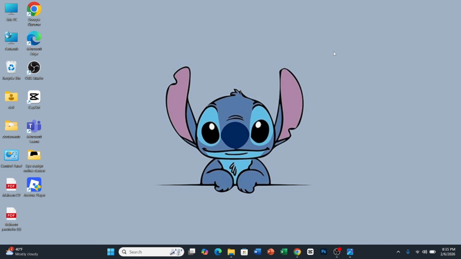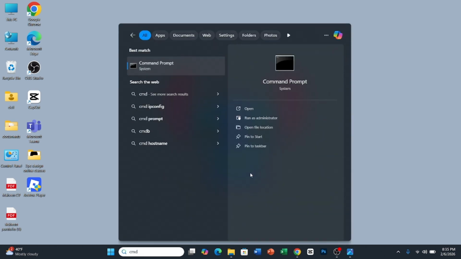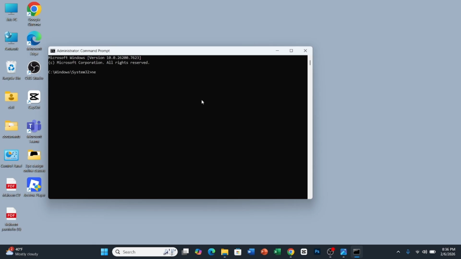Sometimes the login error happens due to network or DNS issue. Click the search icon and type CMD. Right click on command prompt and run as an administrator. Click Yes to allow permission. Type NETSH space WINSOCK space RESET and tap enter.